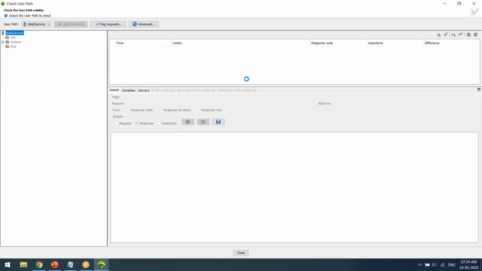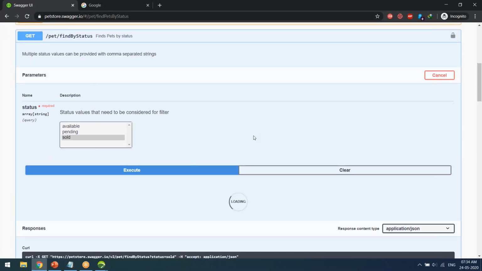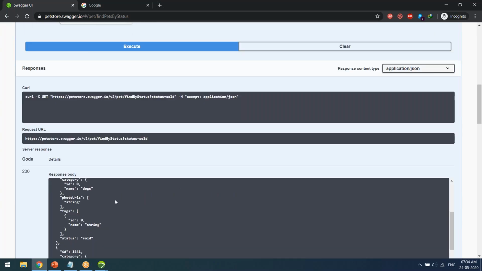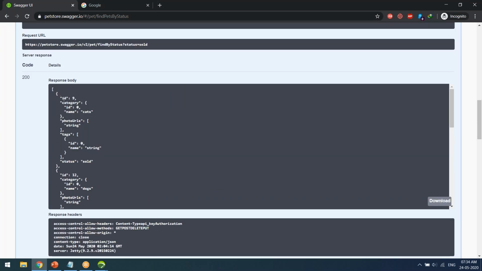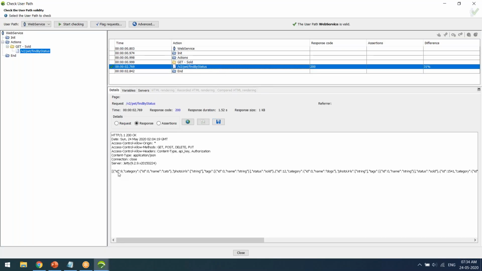I'll replay this. Now this has to return the pets that have been sold. I'll execute it here. And so this is the response that I've got. It starts with ID 9, right? So it is evident that we have got the same response.